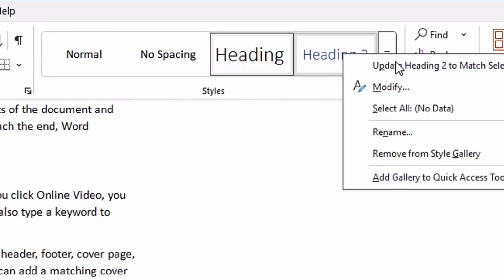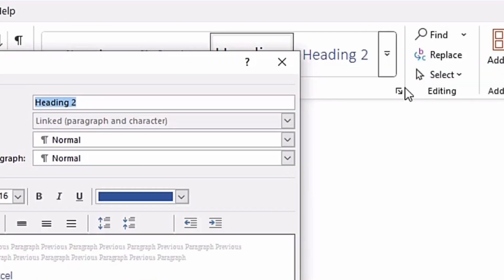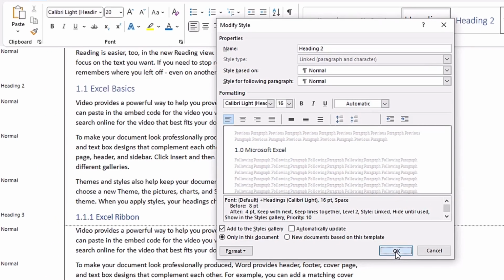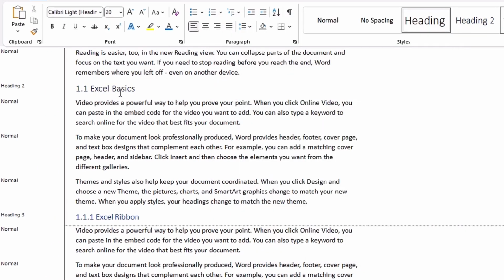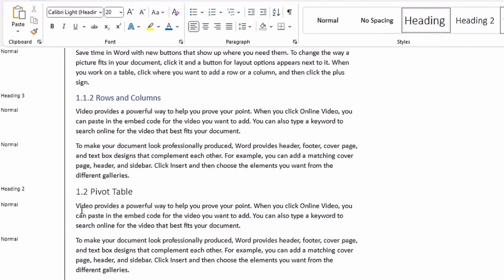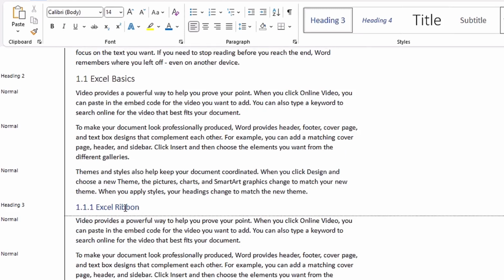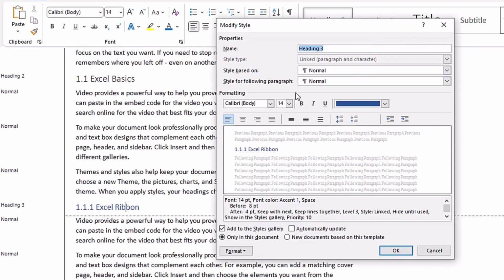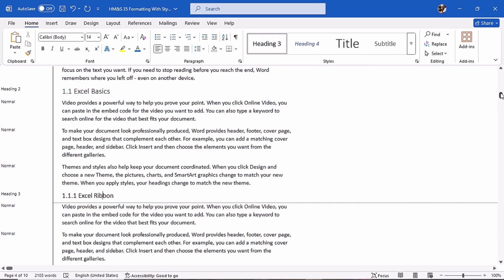I'm going to right click on heading 2, come to modify. I'm not going to do much here. I'm simply going to change the color to black, or I'm going to put it as automatic. When I click OK, you can see Excel Basics is now changed to automatic. When I scroll down to Pivot Table, all these we put into heading 2, their font colors have all been changed to automatic, as you can see. You don't need to do it manually. Heading 3 is still having this blue color, so I'm going to right click on heading 3, come to modify, come to font color, then put it as automatic. You click OK. Now I'm going to scroll up a little bit.